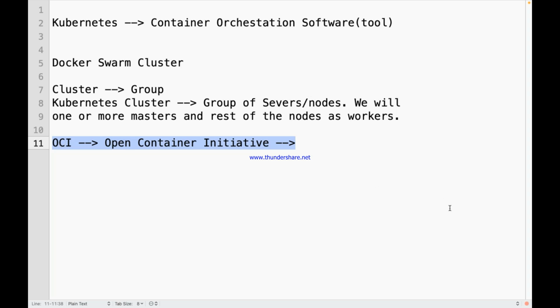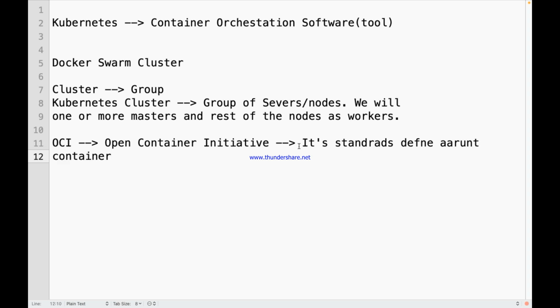How to deploy applications in Kubernetes, what commands we are going to use, we will discuss all those things, but focus on what I am trying to say here. So there is a concept called OCI, Open Container Initiative. It's a set of standards, basically standards defined around container images.